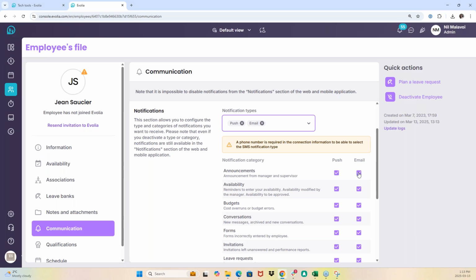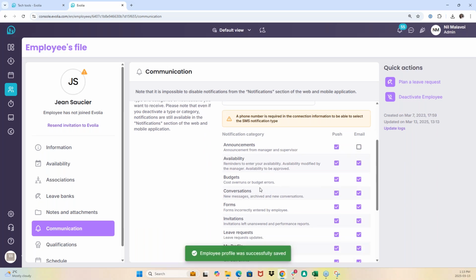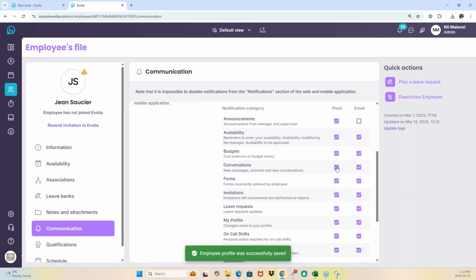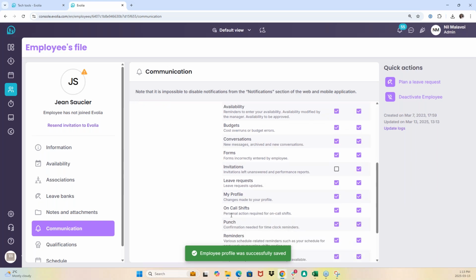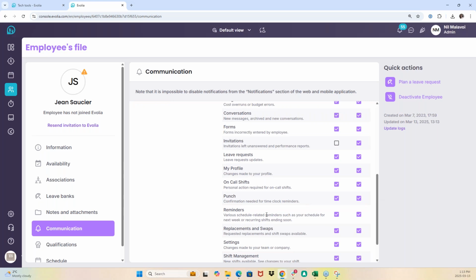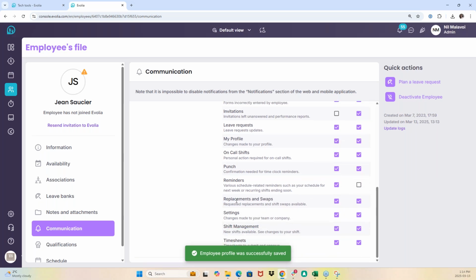So for the announcement, I would say I don't need an email. But for conversation, I would like to have, let's say, both. Invitation, I don't need a push. I want an email, so I want to keep track of all the open shifts. Again here, reminders, I don't want an email for this. I want a push because I'm always on my mobile phone, so I would just have a push here.